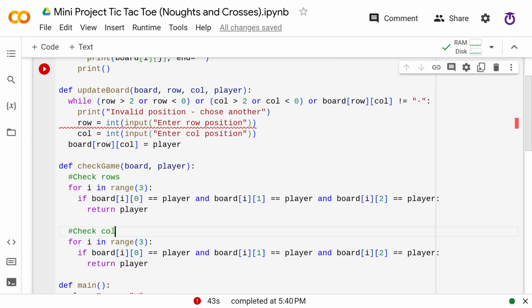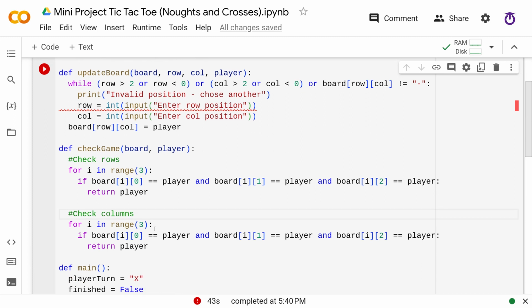Okay, so now let's check the columns. This time, very similar code, but I'm just going to swap these values around.